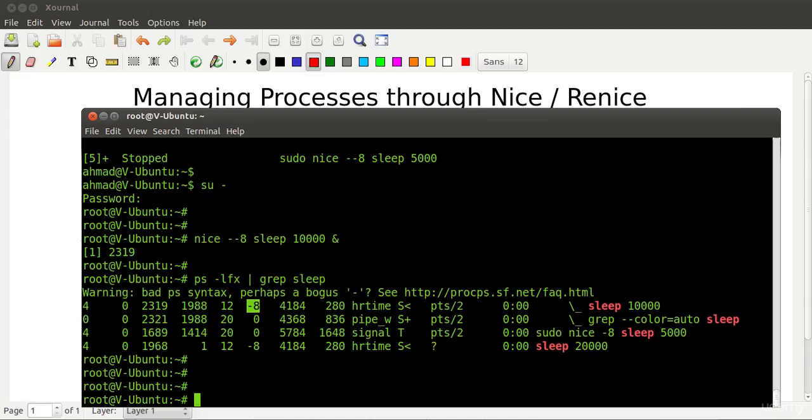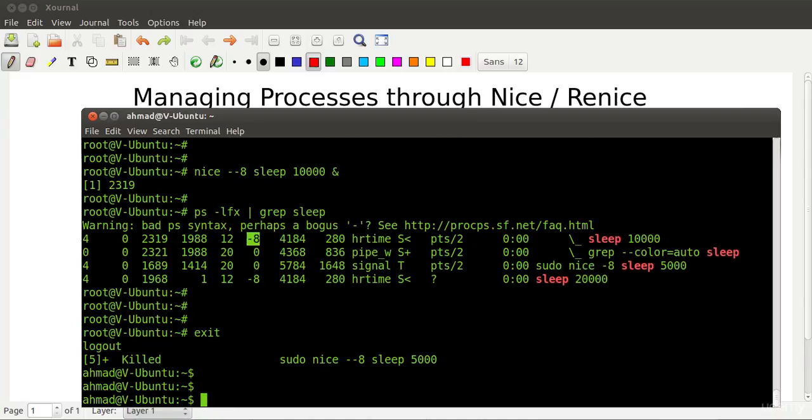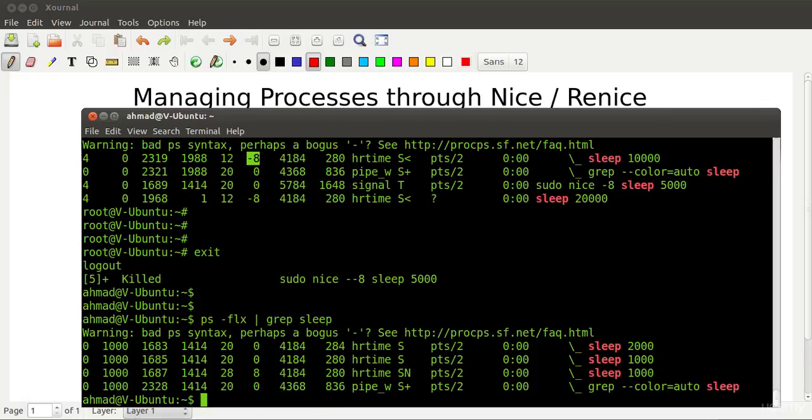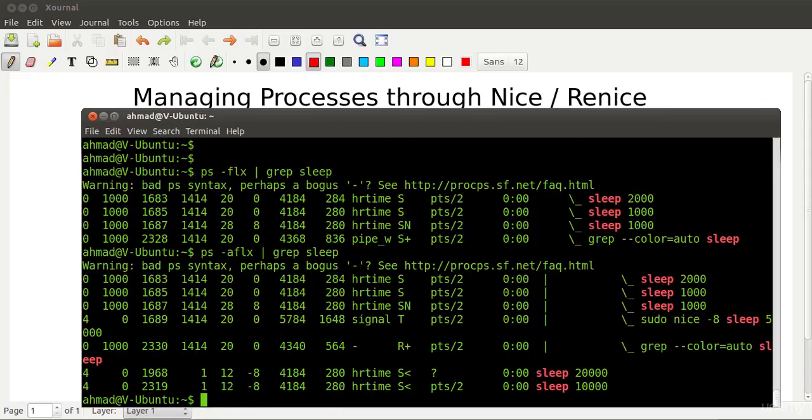Now let's do one thing. Let's get out of the root shell and come to our normal user shell and use the same command, which is ps -lfx or -flx, it does not matter. We can change the position of the switches over here, and try to grep the process sleep. So we see that it is only showing us the processes which belong to this user. But if I use the -A switch, then it is showing us the processes which are not owned by us as well, but are of the same process name.